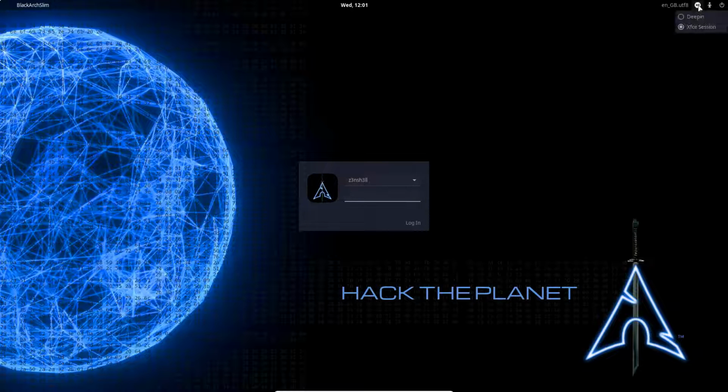And let's check out options in the top right. We have the option to log in with a deepin desktop environment. So let's log in and see what we get.